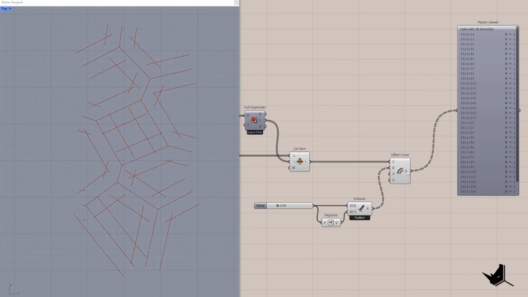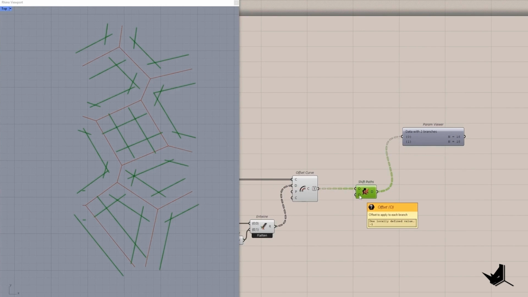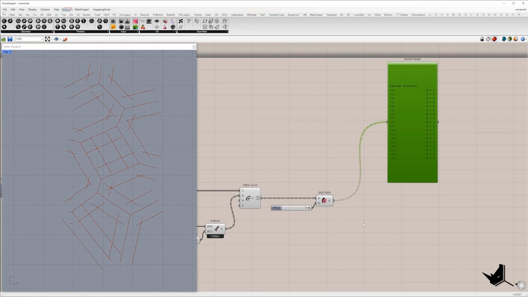So first, I'm going to simplify a list, and I will use shift paths. If we take a look, by default, offset factor is -1, but this is not what we want to get. We get here 2 branches, inside each branch 2 items. So instead of -1, we should place 1. If I place offset factor 1, we'll get 18 branches, inside each branch 2 items.